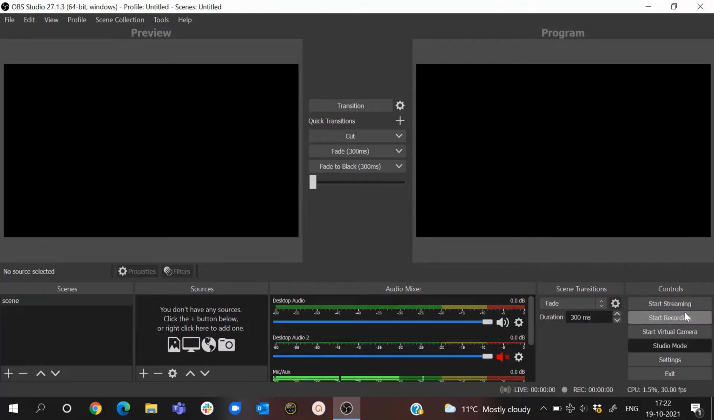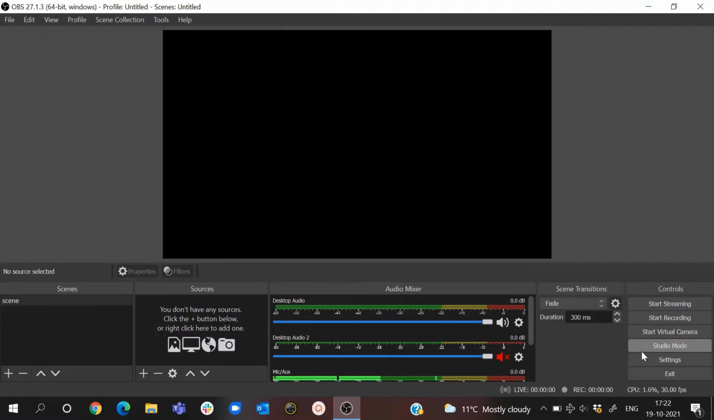Now, in the studio mode, we have scene transition, as you can see in the middle. But here also at the right side of the audio mixer, we have a scene transition. So this is a bit redundant. But if you are not in your studio mode, this is something which is very important.